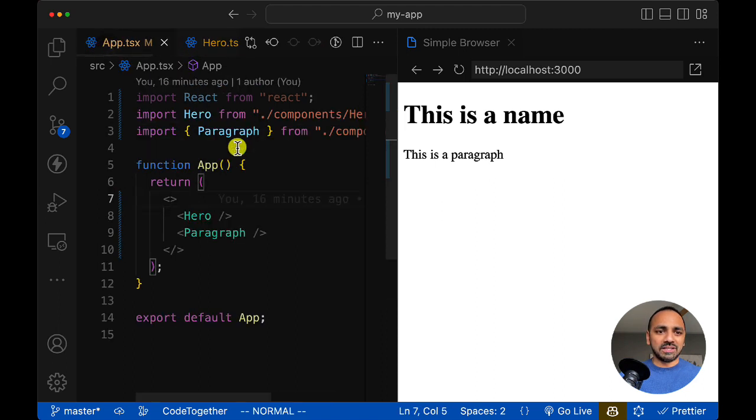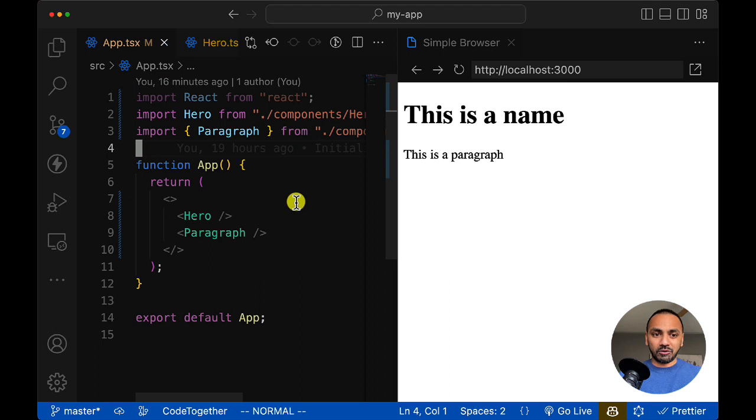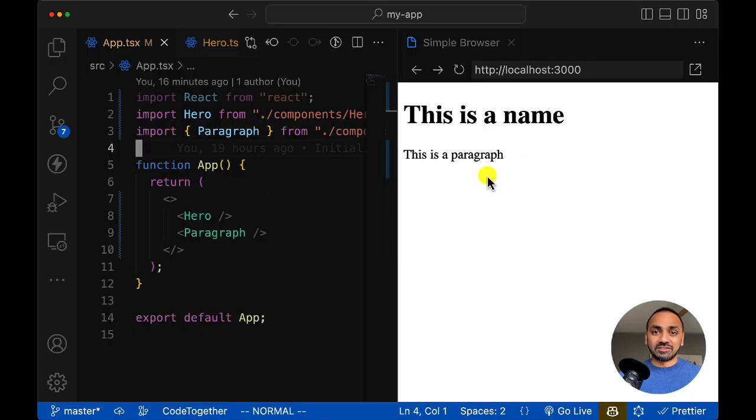If I go to App TSX, this is my code, by the way. I have it open, my app. From the previous video, we had created the React app, and that's what this code is. I also have my terminal open. If I go to my iTerm, I have my npm start script running that started the server, and the browser on the right hand side. So just so we're clear, this is the setup at the moment.